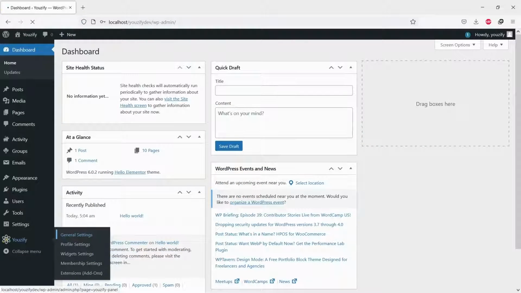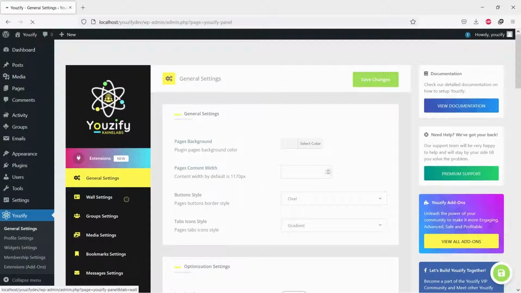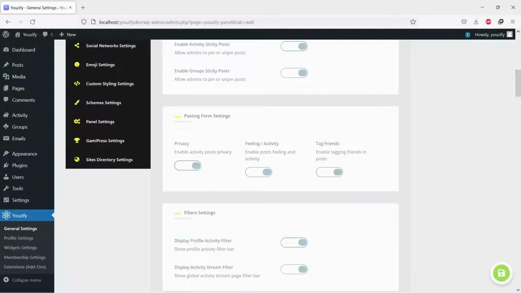Once required plugin is active, please go to Youzify panel, General Settings, and Wall Settings. Scroll down to the Posting Form settings. Enable Tag Friends and save.